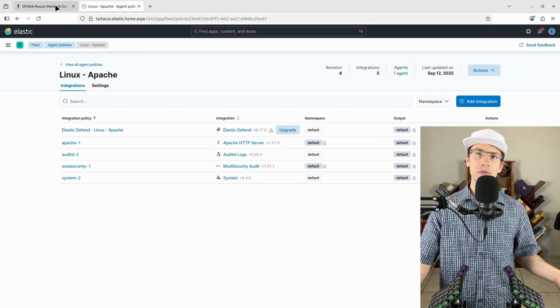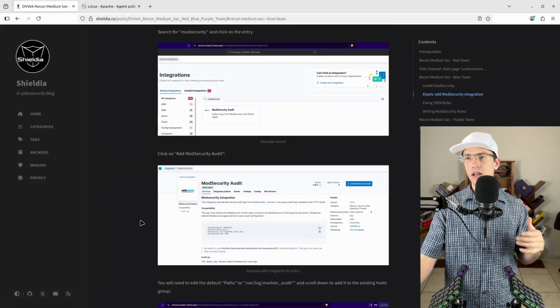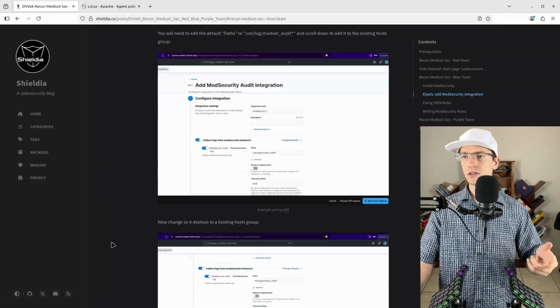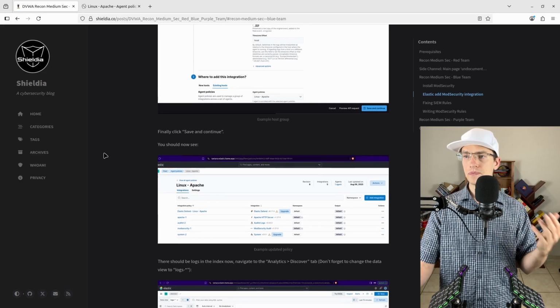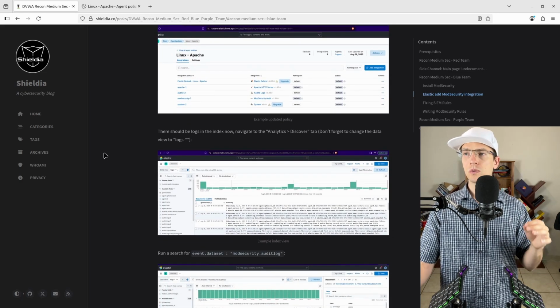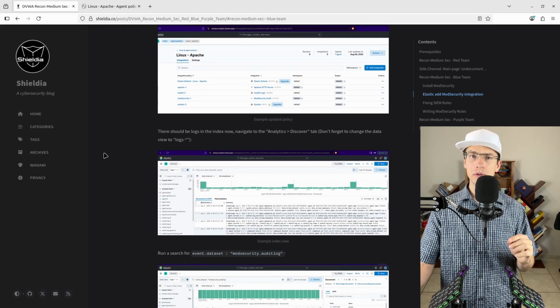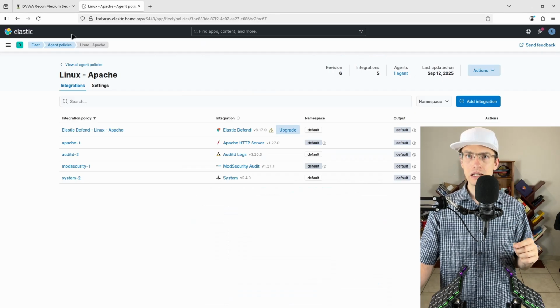Then, okay, installed, integrated, great, deployed, making sure we've changed that. Awesome. Save and continue. Now we should hopefully be able to see it within our SIEM.